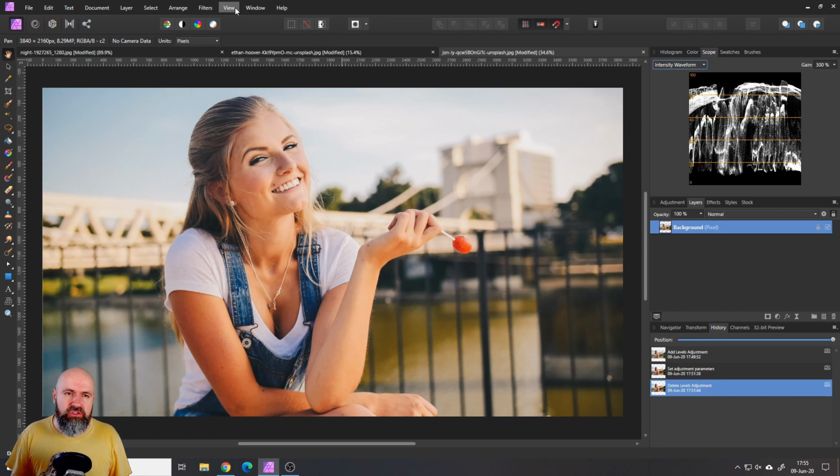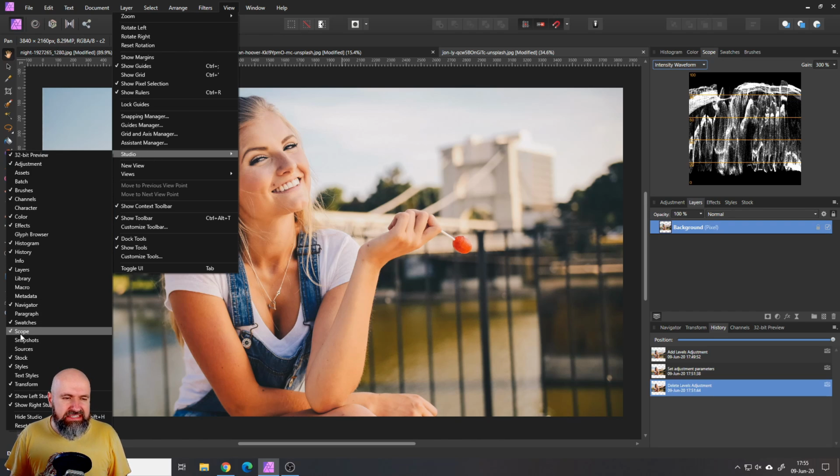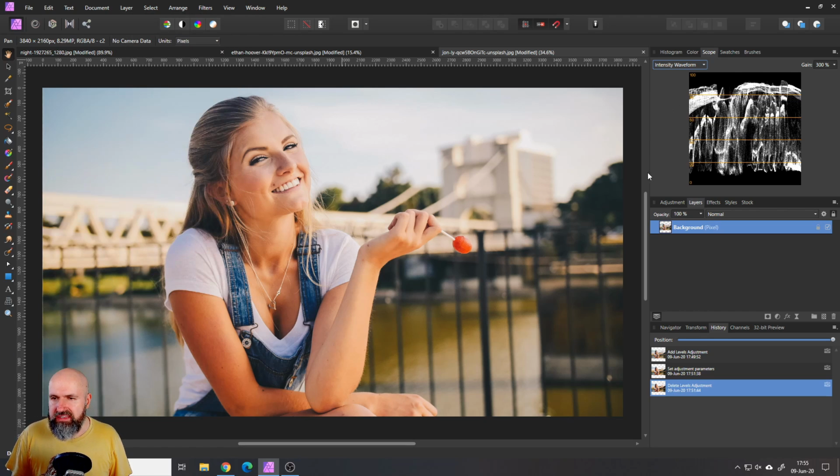So let's go up here to View and Studio. And down here you see Scope. Make a check mark next to that. This will pop up the tab for scopes, and so you can see that window.